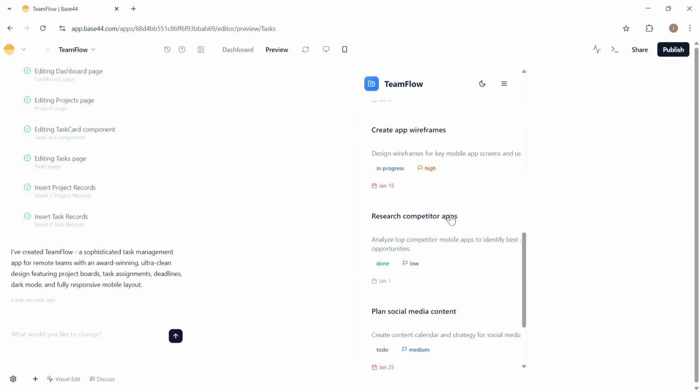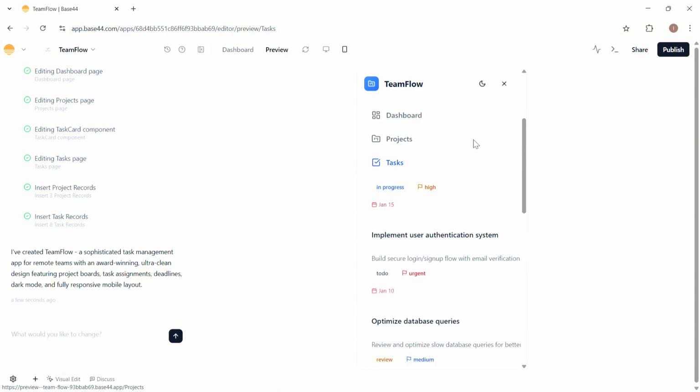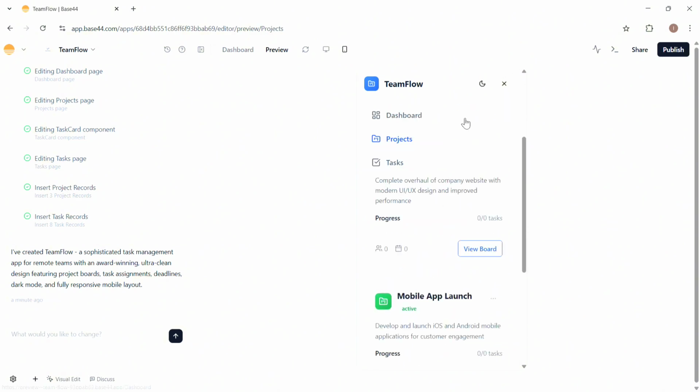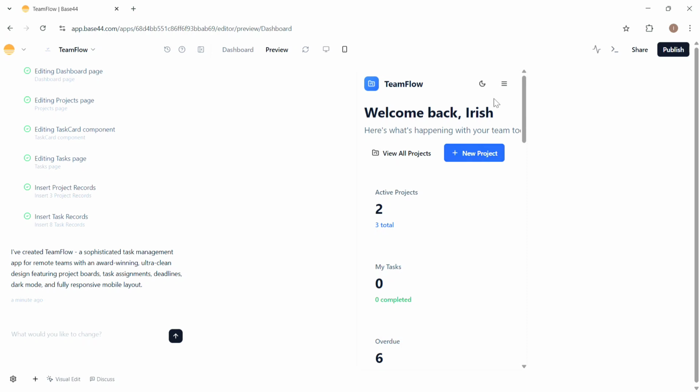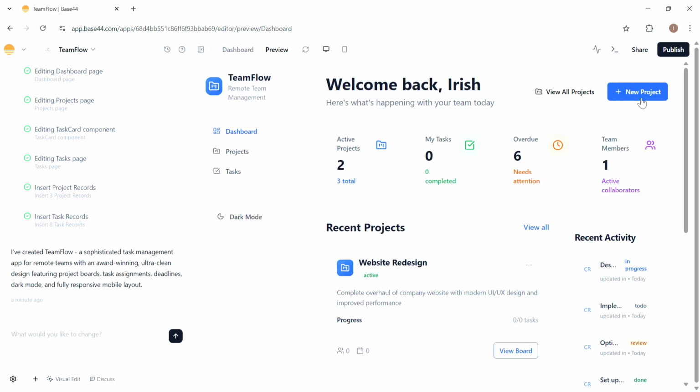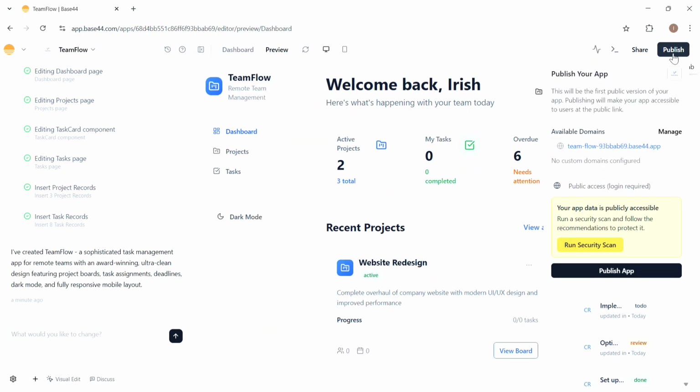Once you're satisfied with this, you can go ahead and deploy this by clicking on the publish button at the top right of your screen. So you need to use the built-in preview to test your app. Once you click on that publish app button, you will be able to publish this app on TeamFlow.